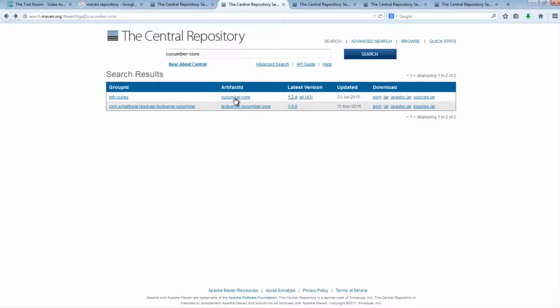What you want to do is download the latest version of Cucumber 4, the one that has a group ID of info.cukes. And to download the jar, just click on the jar link here and this will download a jar. I've already done this. I don't want to do it again because, as I say, I've got an interest in trying to save as much time as I possibly can as part of these videos.